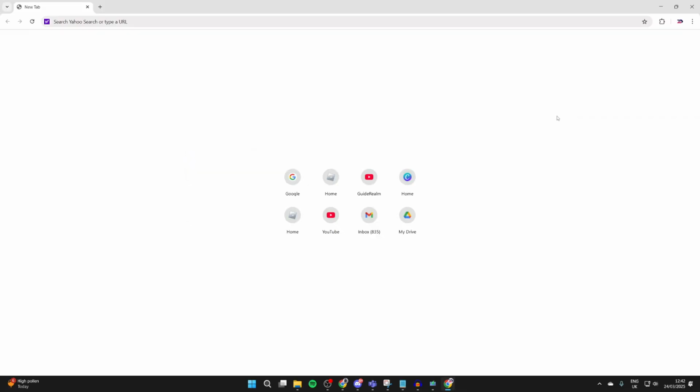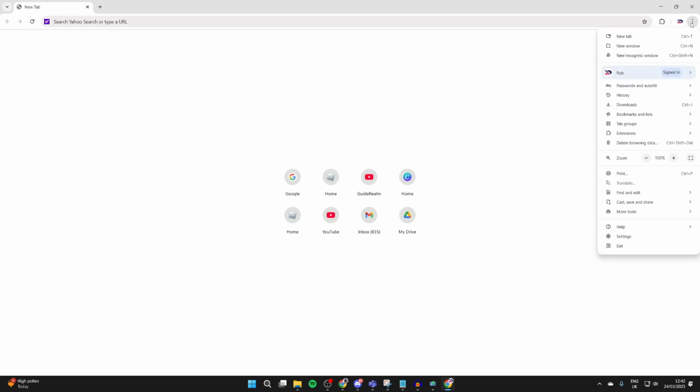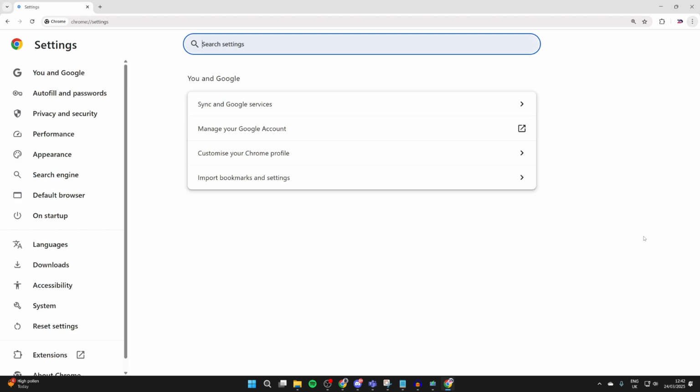Here we are in Chrome, and so you want to make Google the homepage for whatever reason, we'll guide you through how this can be done. So what you need to do is head to the top right of Chrome and click the three dots. Go down the list and find the option for settings, and you can go and click there.